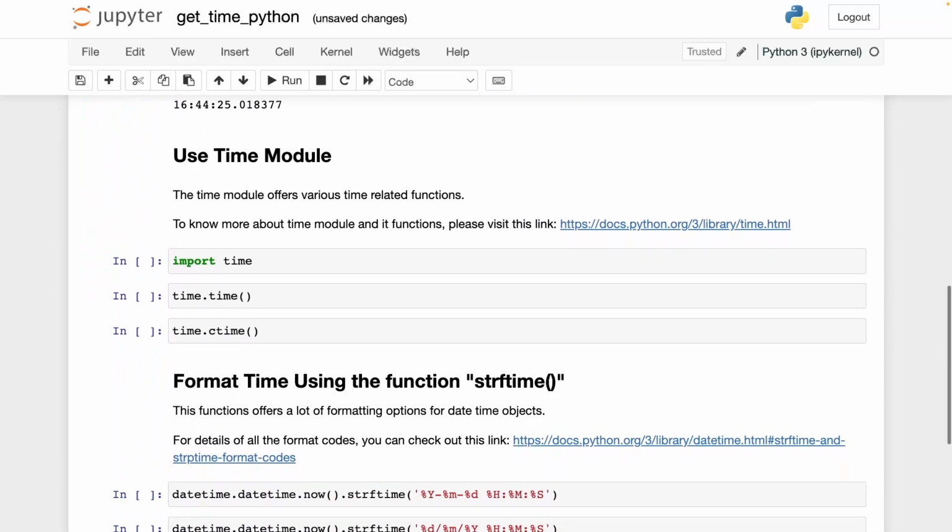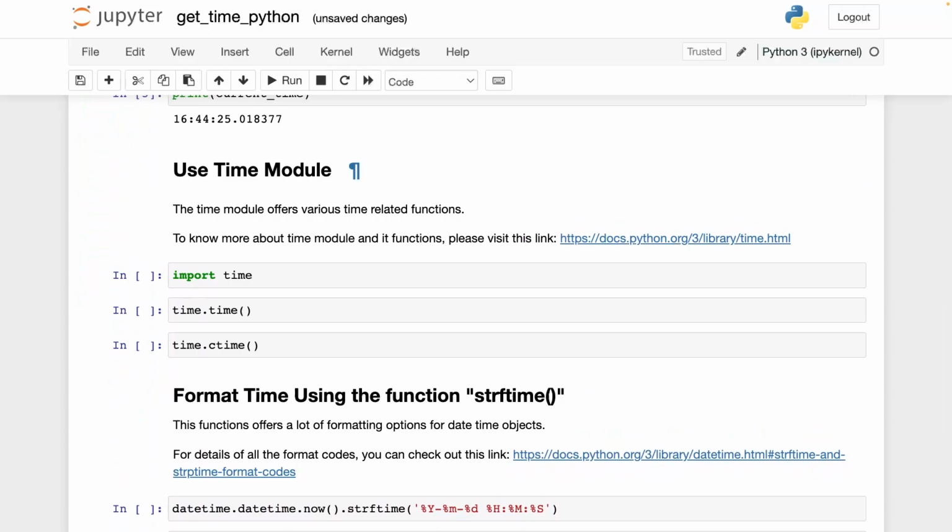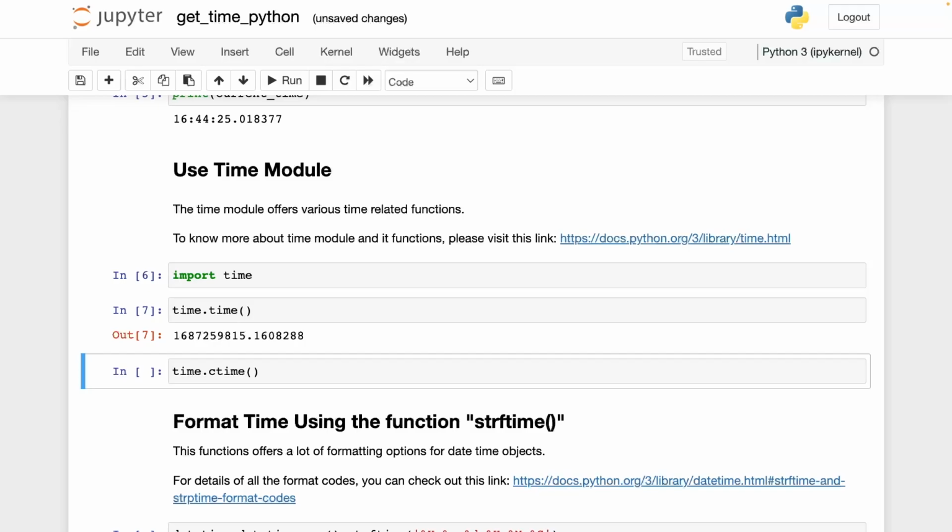Now we are going to show another method which will use the time module. If you want to know more about this time module and its various functions, you can visit this link. Once again, we'll have to import the time module, and you can just simply use this time function from this module to get the current time. So as you can see, this returns a timestamp. This timestamp is completely non-comprehensible for a human. So this basically gives you the internal timestamp of your computer.